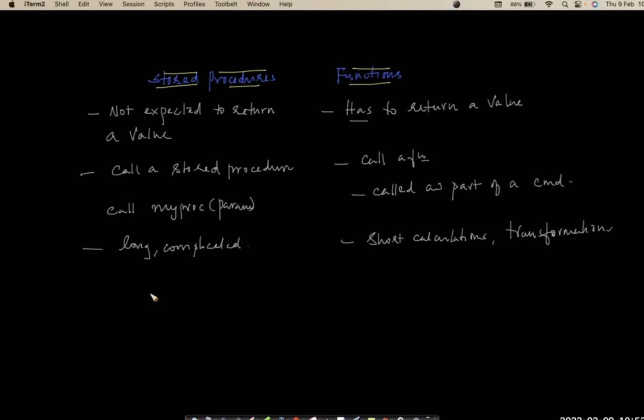A stored procedure can be as long as you want. So this is where you will do stuff like taking stock, calculating bonuses, things that you want to do periodically, right? You will write it and keep it, and you can call it as and when you require it.